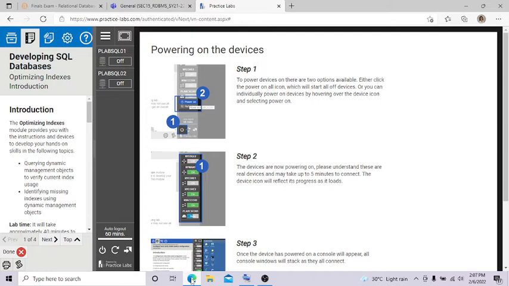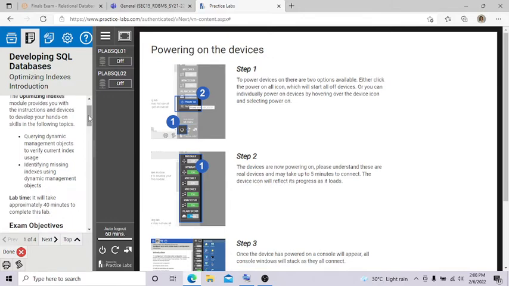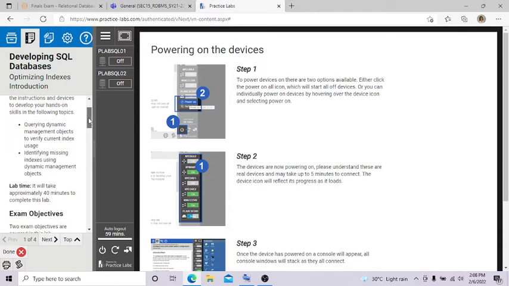Optimizing Indexes. Introduction. The Optimizing Indexes module provides you with the instructions and devices to develop your hands-on skills in the following topics. Creating dynamic management objects to verify current index usage and identifying missing indexes using dynamic management objects.